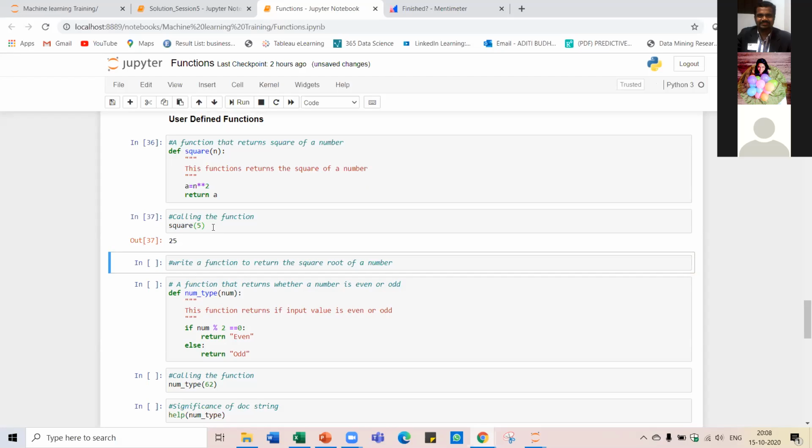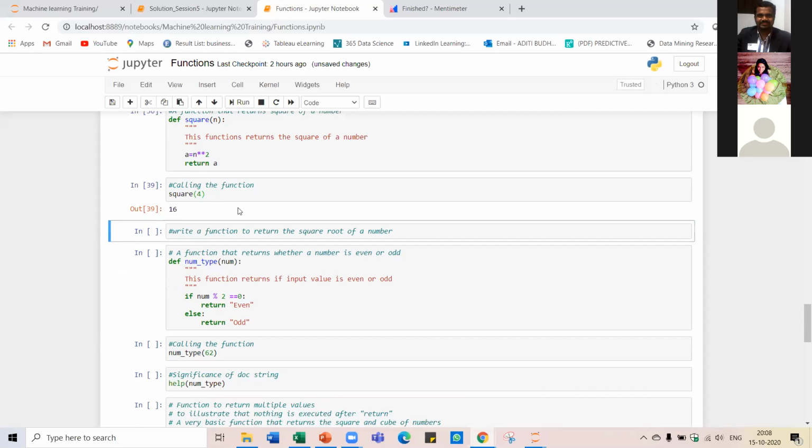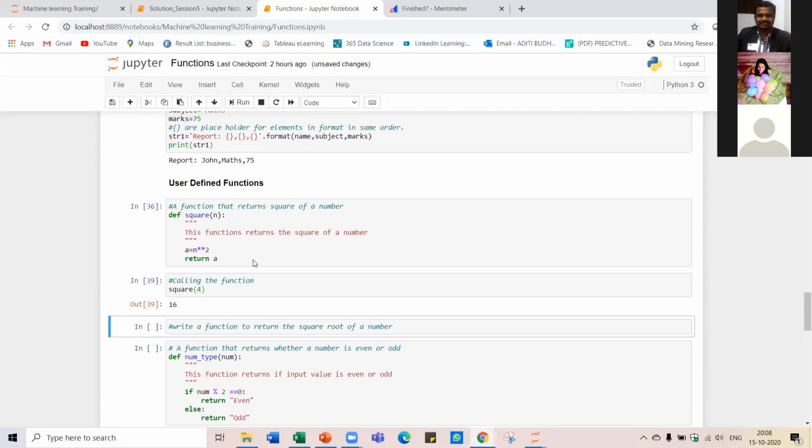Now here you need not always write that 5 raised to 2 or 5 exponentiation 2 every time. So you can just use this function whenever you want to find out the square of any number. So square of 10, it will give you. Square of any number, it will give you, right? So this is how functions are defined.